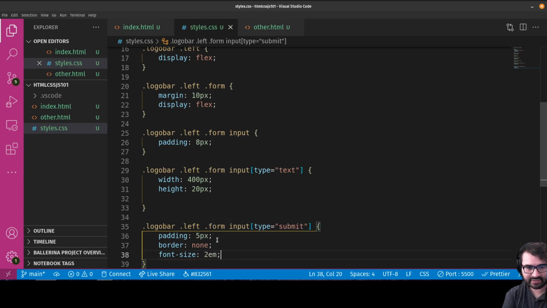2 EMs. Now 2 EMs, what that is, it's a percentage of the current element's font size. So it takes whatever the current font size is and multiplies that. So when I say 2 EMs, I'm saying 200% the current font size. So that'll be different for different browsers and different size screens. It's more of a relative size unit versus pixels, which are absolute.